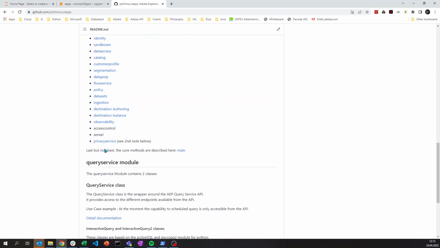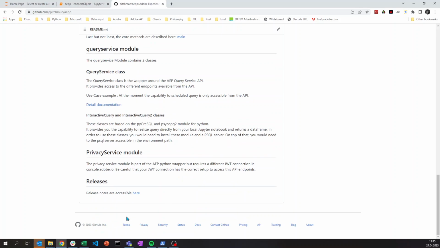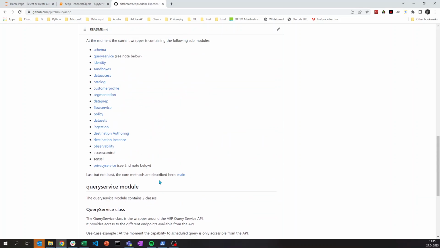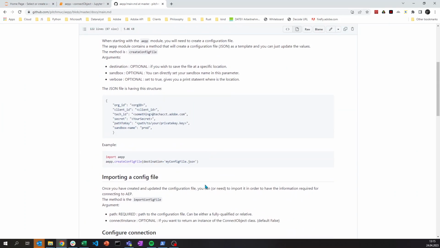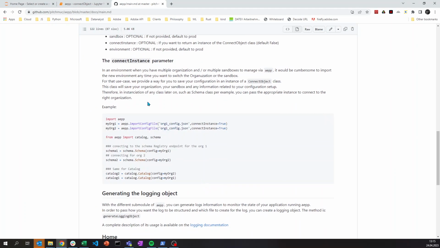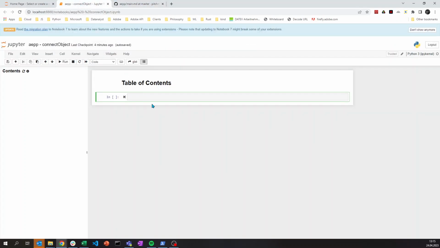And if you look at some documentation, you can see there that at some point you have the possibility to use the connect instance, and this is what we are going to do. You can use that to connect to two separate organizations, but you can also use that to connect to two separate sandboxes.